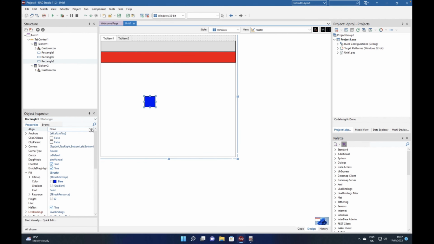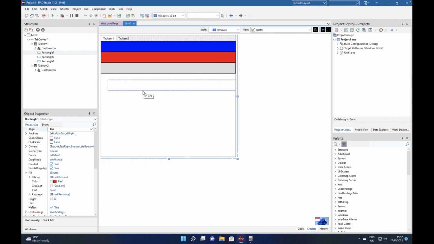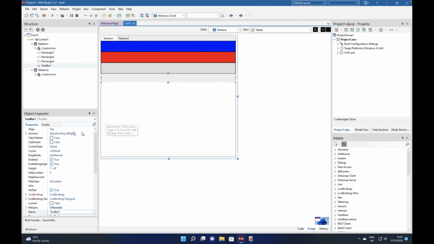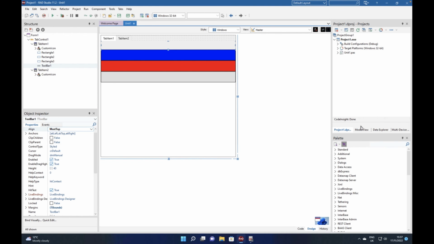Now, there are a lot of different alignments with FireMonkey. You can set things to most top. If I choose that, the blue one goes to the top. You can drag and rearrange the ones that are both aligned to top here. If I try to put the other one above it, it just snaps back because its alignment is most top. So for toolbars, for example, we put a toolbar in, align that to most top, and then drag it above here. We've now got our toolbar up there.